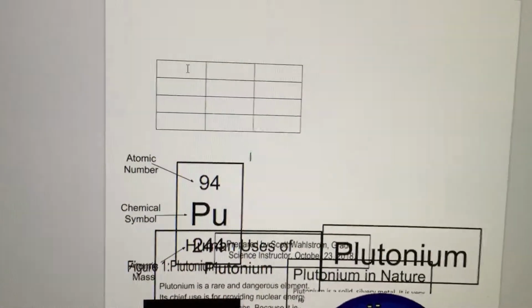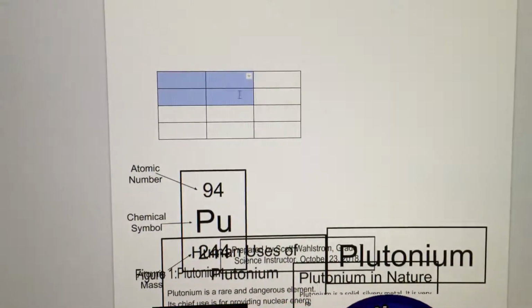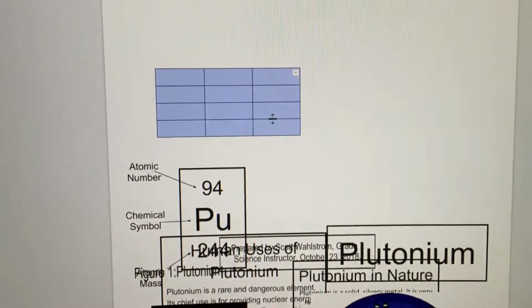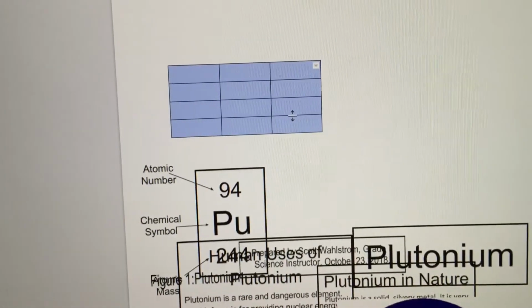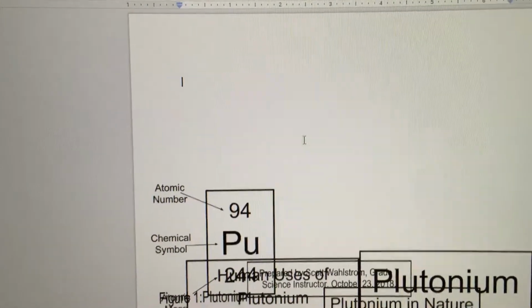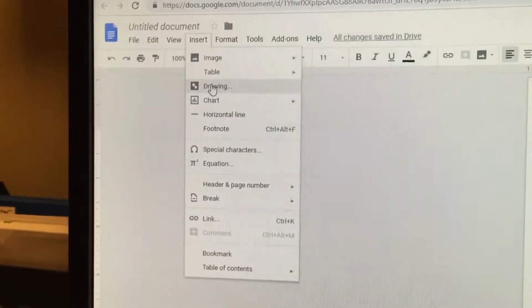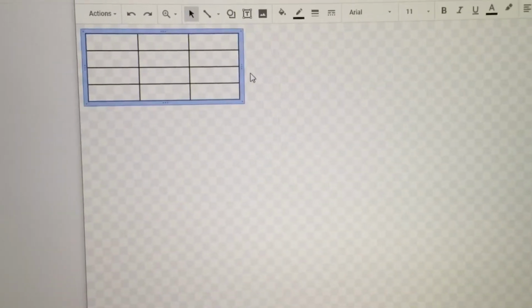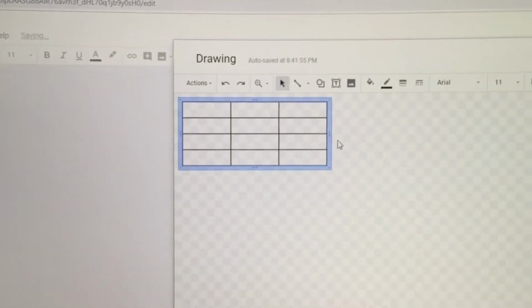Now, highlight the entire table by clicking and dragging across the cells and cut it out of your document with the Control-X command. Once it's gone, go back to the Insert menu and create a new drawing. And in the drawing field, paste it back in with a Control-V. It'll appear in there ready to go.